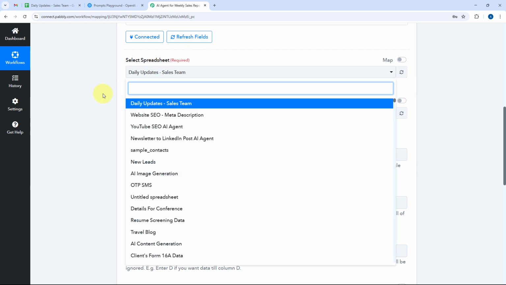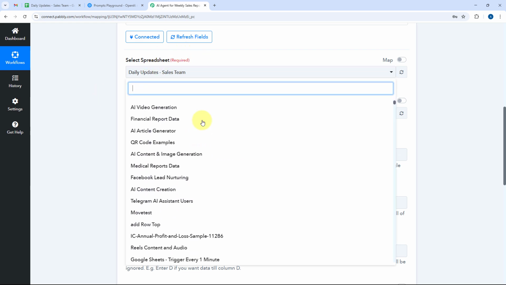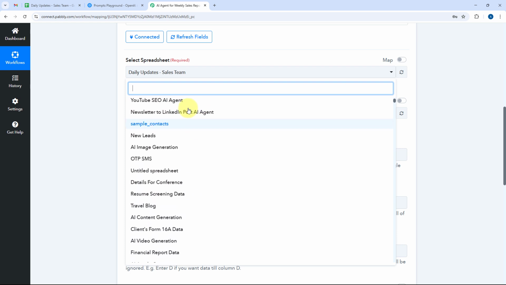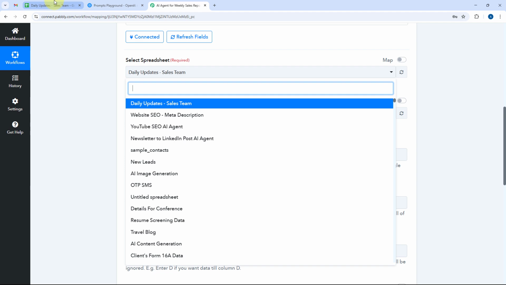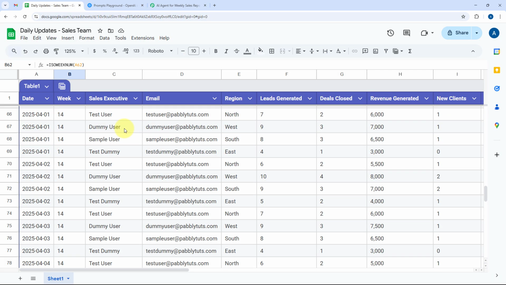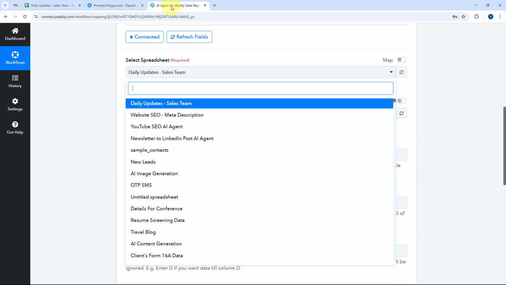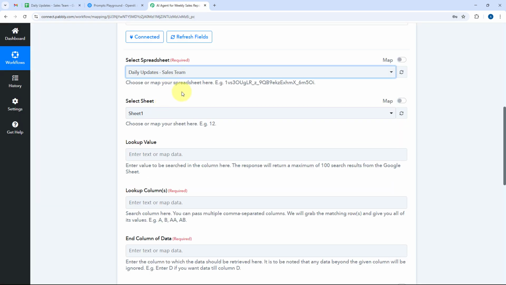So in this drop down, you can see a list of all the spreadsheets which we had in our Google spreadsheet. Out of all of these sheets, the spreadsheet from which we want to fetch the data in which our sales team members are adding the sales details every day is named as Daily Updates Sales Team. So from this drop down, we have to select the spreadsheet from which we want to basically get the sales data.